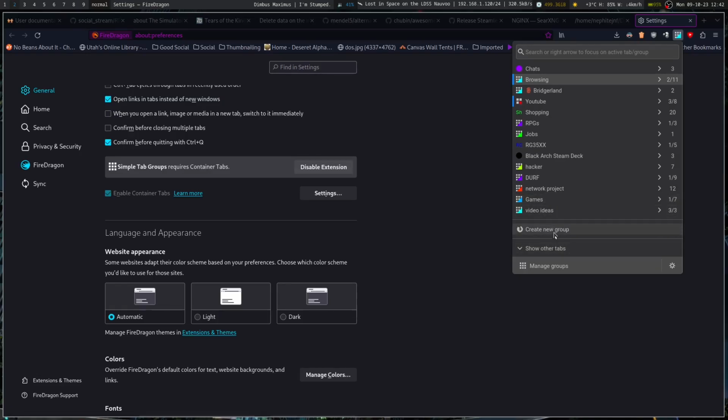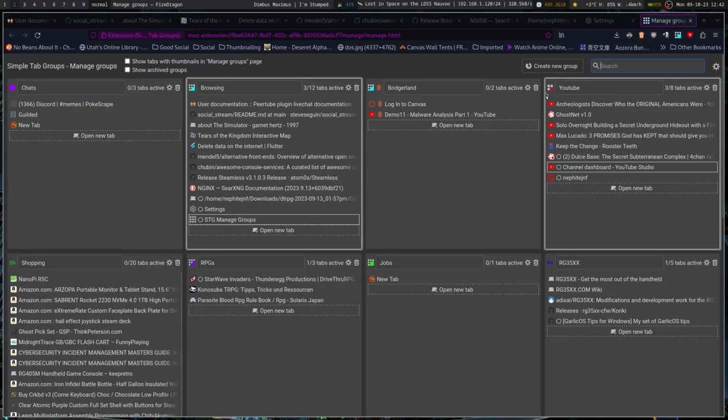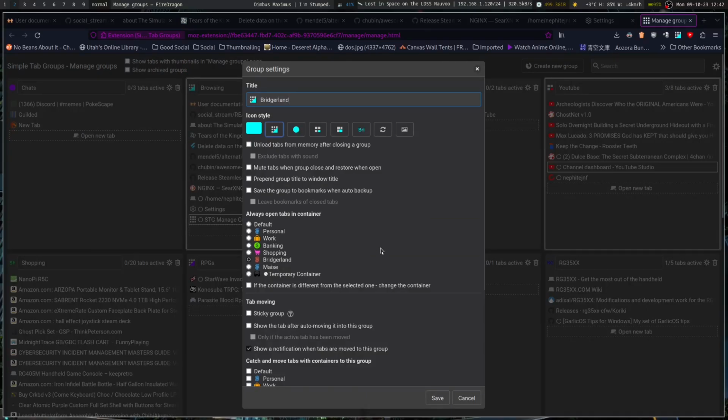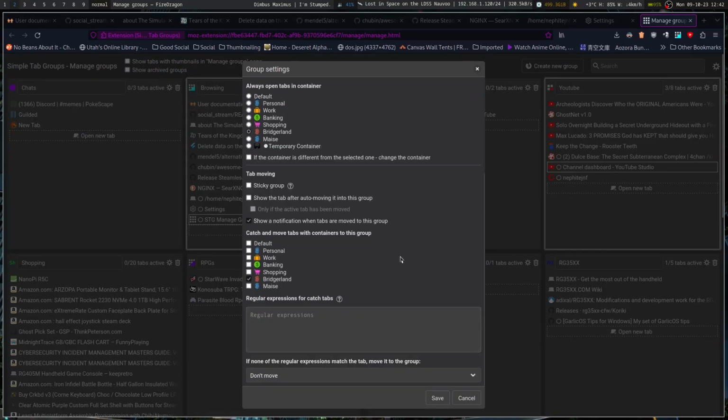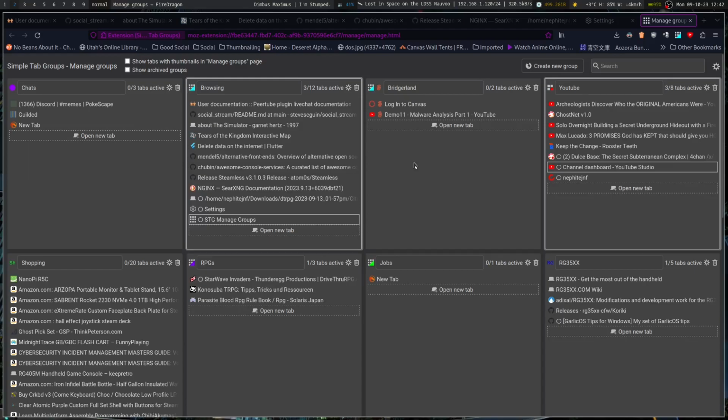So if we go to manage groups, I can click the options here, and I can have regular expressions to catch different things and catch and move tabs from certain containers to add them to this group. So it's interesting. There are some interesting conflicts sometimes with certain tabs wanting to be in two groups because of rules. I think that's changed recently so that the container overrides any regular expressions for tab groups.